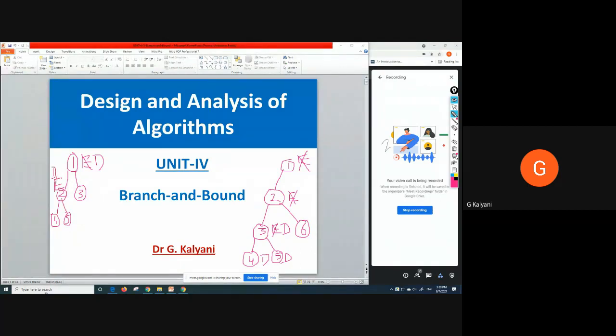So what are the nodes that are available to me now? 3, 4, 5. Among these 3, which is first generated? 3. That's why next time node number 3 will become the E node. So that's why node number 6 and node number 7. Like that it goes on until the complete tree is generated.